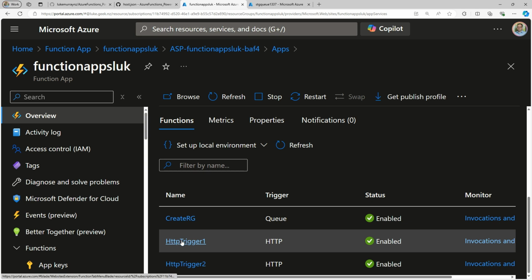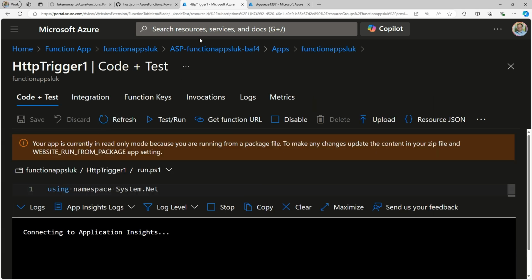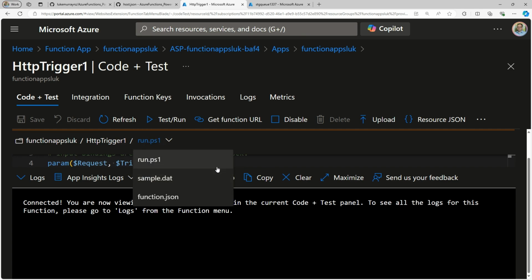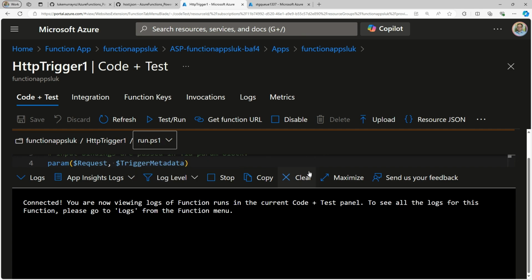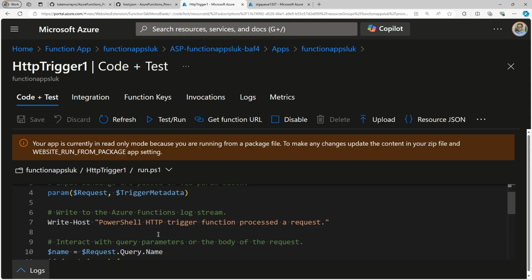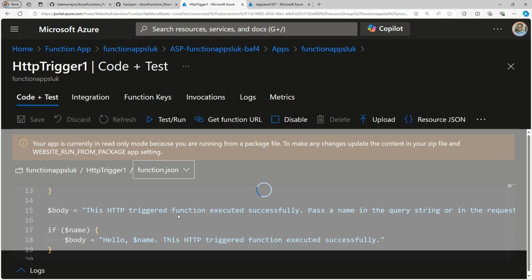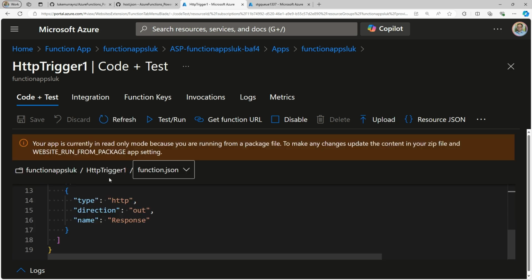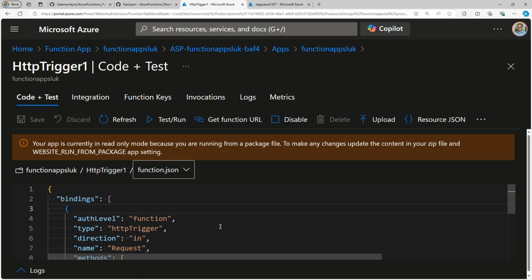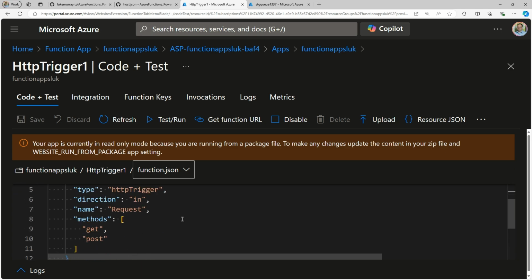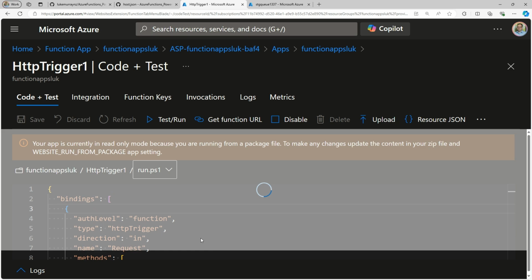So we've got our HTTP trigger function. This is the function that we tested in the earlier demo. We can see the files here. If I just collapse that, we can see that there's essentially the run.ps1 file. We can see all the associated files, including the function.json file, which would determine our input trigger and any bindings that we might have. And we can test this.